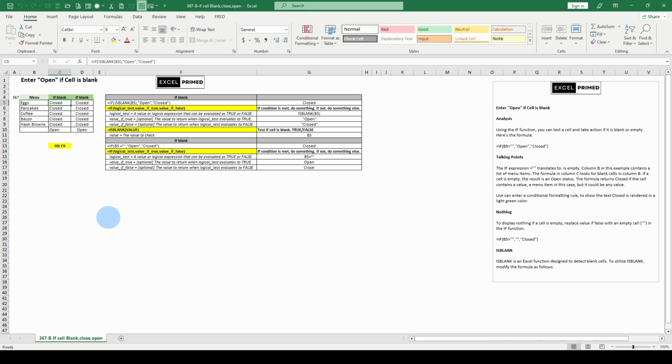What are we doing? All we're doing is looking for a blank cell. And remember, if we're using the IF statement, if the condition is met, do something. If not, do something else. Here's our formula: if the cell is blank in B5, put "open". Otherwise, put "closed". That's it.